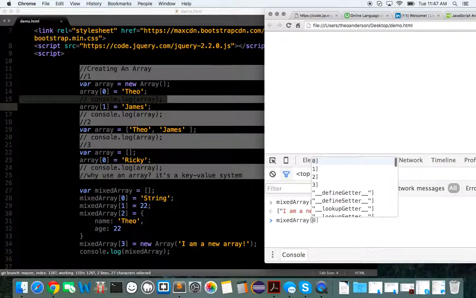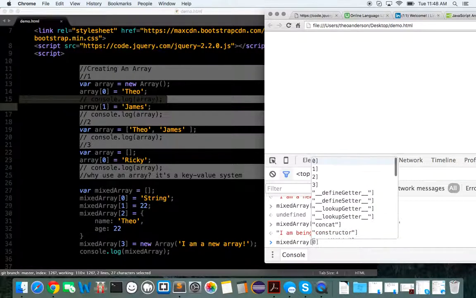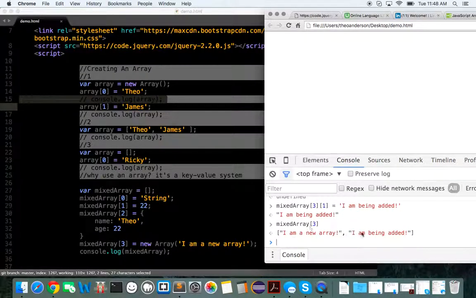And just to prove that it's only one element, mixed array of 3 of 0 should give us "I'm a new array." But if we do mixed array 3, which is the new array, at index 1, we should get undefined, because that has not been initialized. But we could even initialize it on the spot, because JavaScript is so flexible. "I am being added," right? And now if we do mixed array 3, we should see these are the 2 elements.